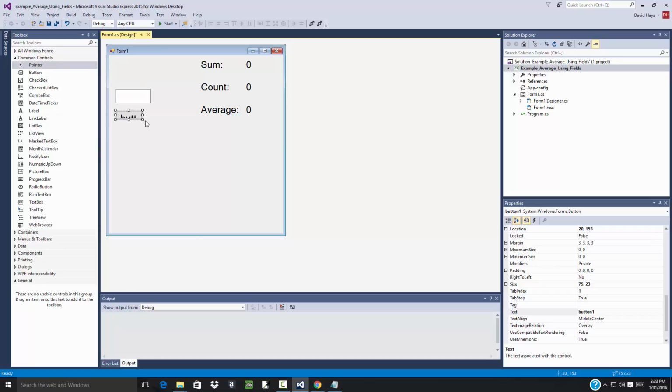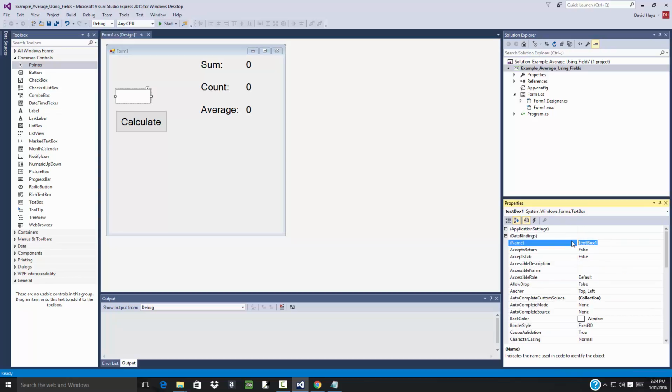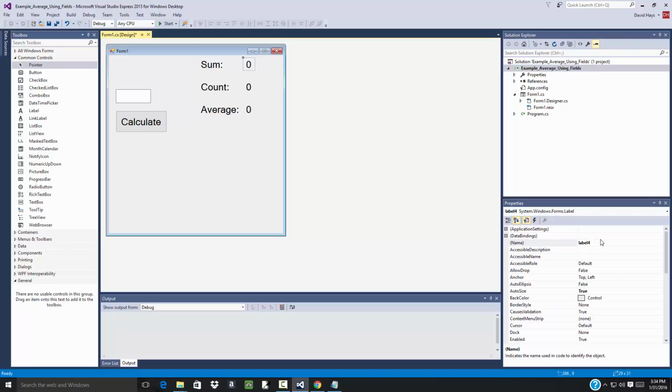So I'm down here, and I'm going to change what that button says to Calculate. Make it a little bit bigger. And I need to name these, so I'll call this TB_num. So I'll go under the name, TB_num. Call this sum, so this will be LB_sum. This will be count, so this will be LB_count. And this will be LB_average.